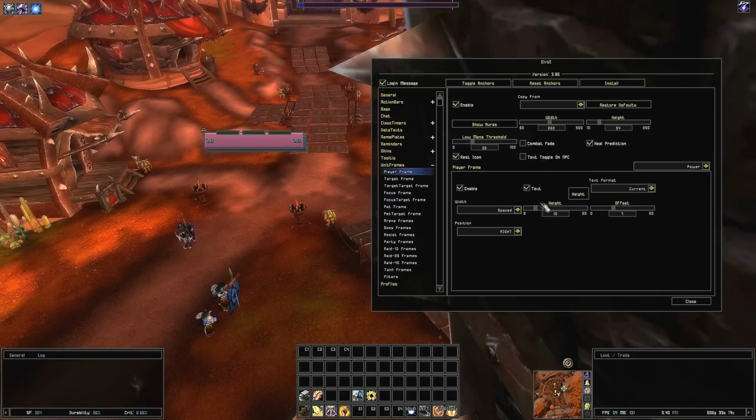Obviously you have numbers as well. You can also change the height and stuff. I leave that by default. And then your position of your actual text. I like to have mine on the bottom right, so right there.